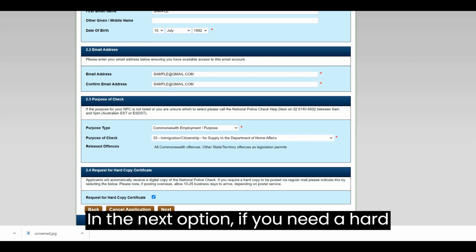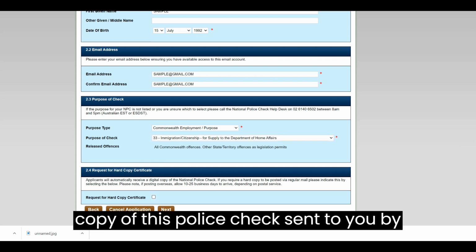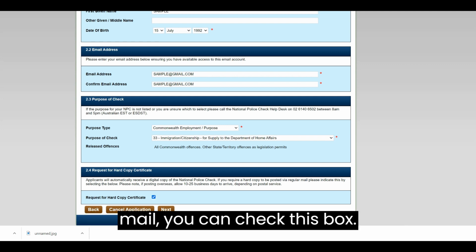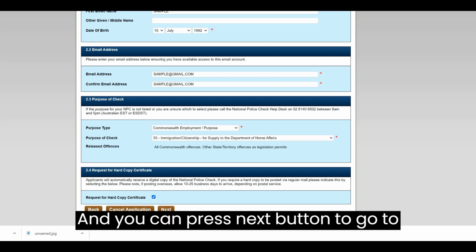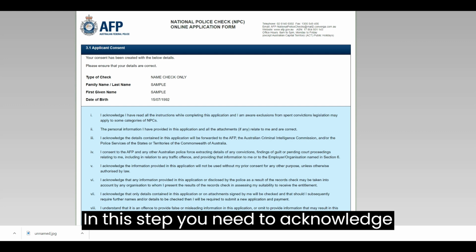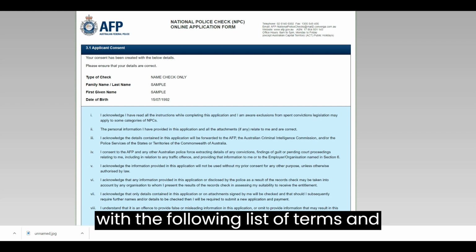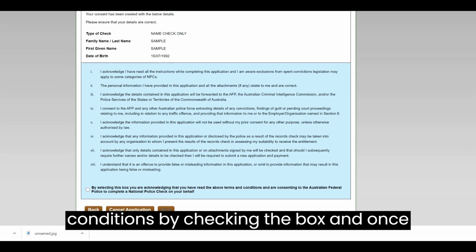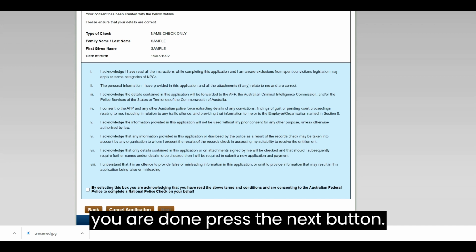In the next option, if you need a hard copy of this police check sent to you by mail, you can check this box. And you can press the next button to go to the next page. In this step you need to acknowledge the following list of terms and conditions by checking the box, and once you are done, press the next button.